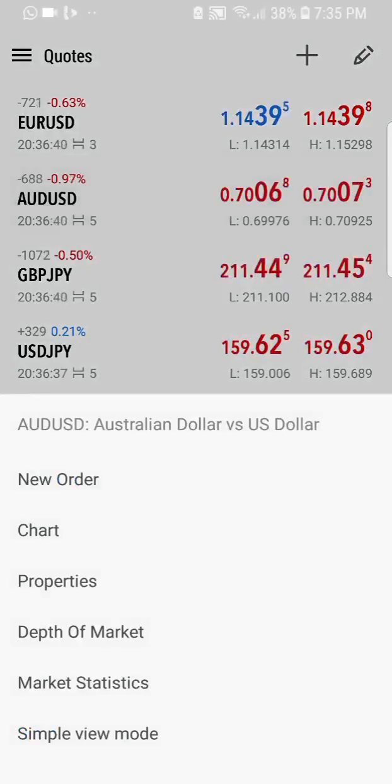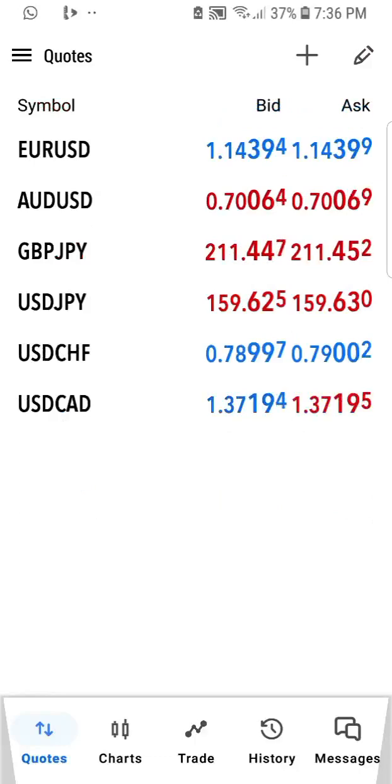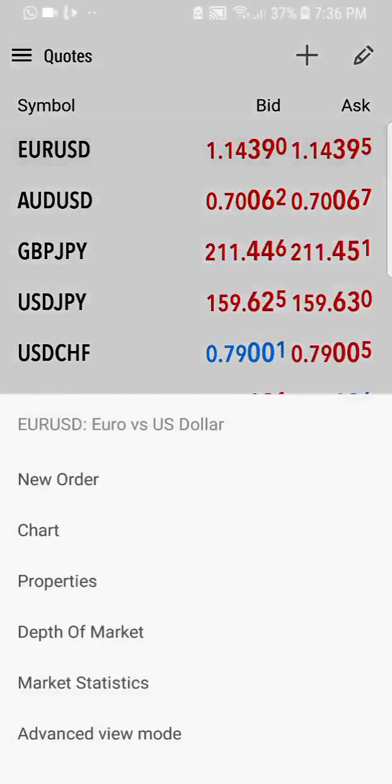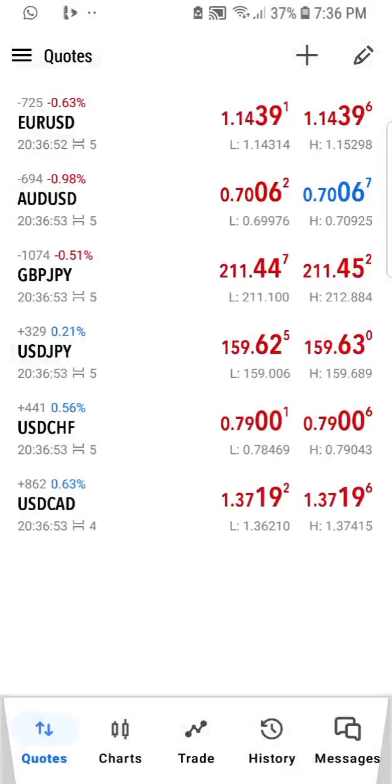If you want to change the view of your interface, you can just click on simple view mode. If you click on simple view mode, it takes you to this part. And if you click on any pair, let's say USD CAD, and you change it to advanced mode, it takes you back to this.